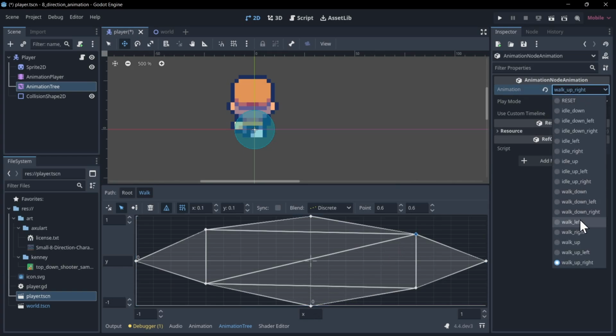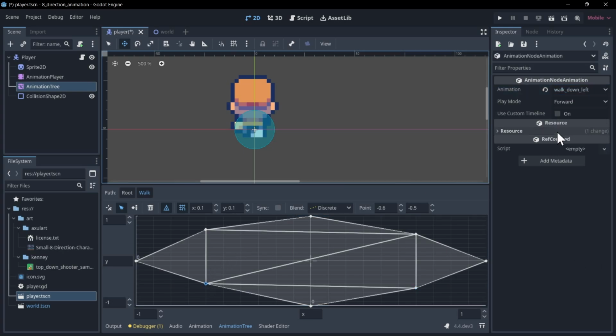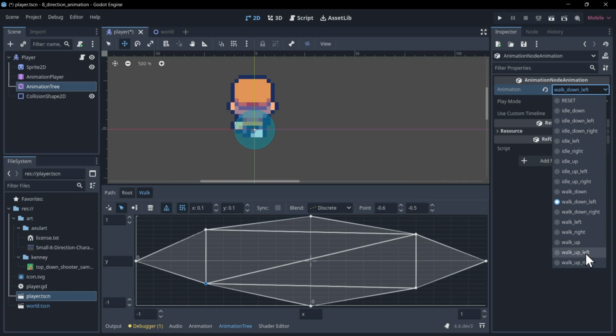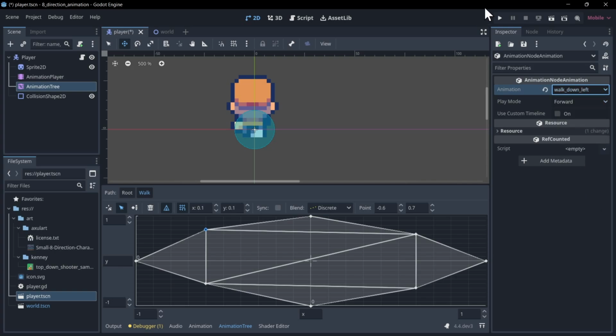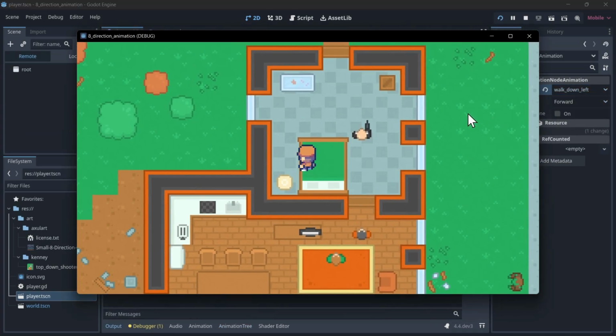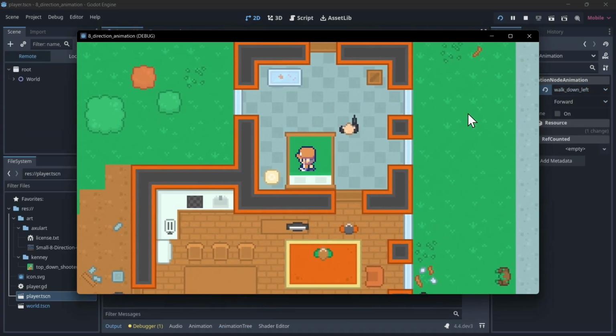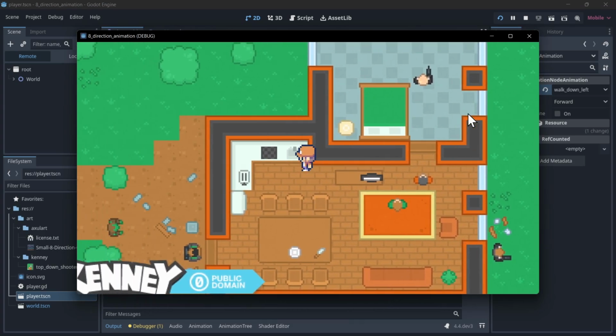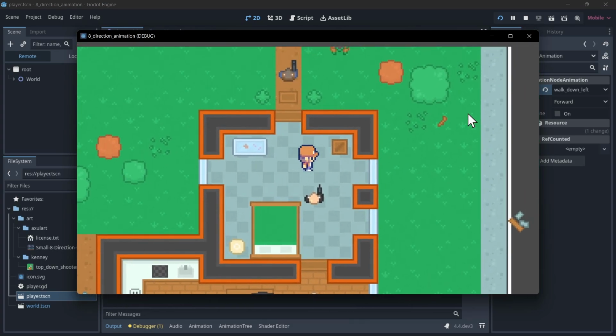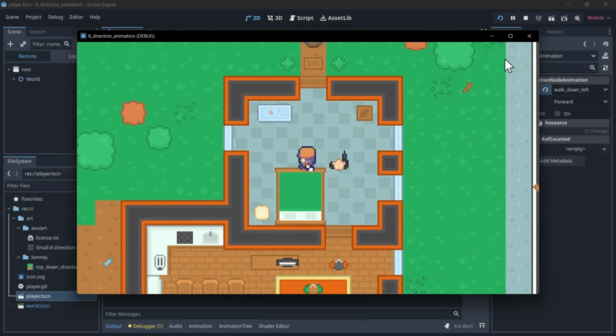Over here should be walk down right. Here should be walk up right. Here should be walk up left. Here should be walk down left. Okay, let me hit play and check that. All right. Yep. Okay. So the walking directions are working, but of course the idle animations are still going to need fixing too.